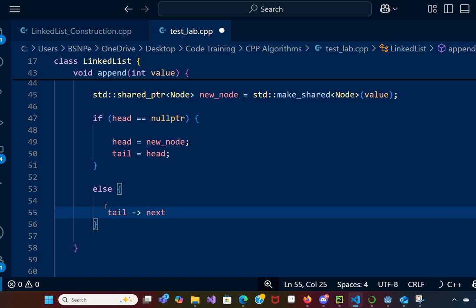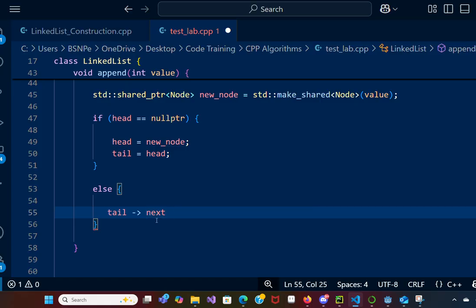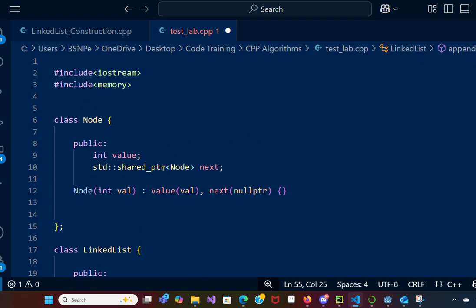next. And if you're unfamiliar with this arrow notation, what this basically means is that we're trying to access a property or an attribute on a class object that the pointer right here is pointing to. There is no next on tail. Tail has no attribute next. Tail is a pointer, a shared pointer, but it's pointing to a node, and if you go up here, remember, it's pointing to a node that has a next property, which is also a pointer, by the way. But this allows us to form connections between nodes.